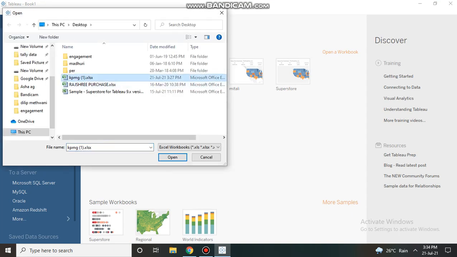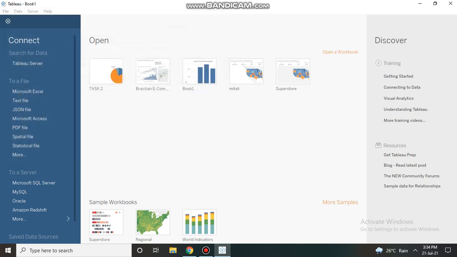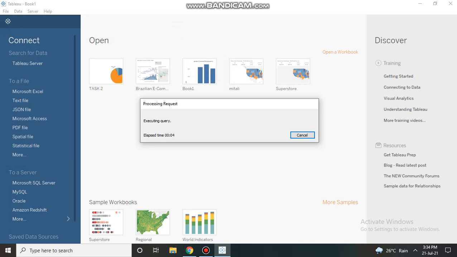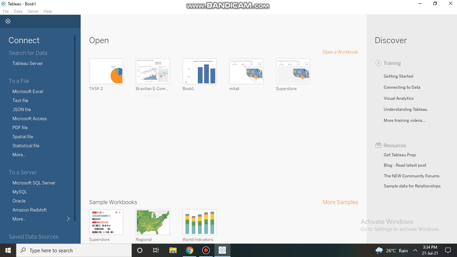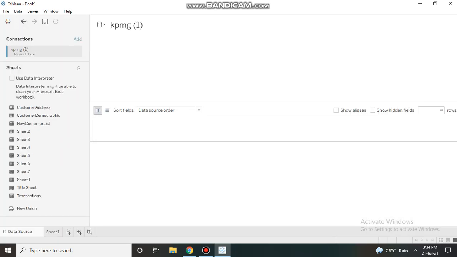This is my data, so I am opening it. The process takes around 10 to 30 seconds to download and transfer the data. You also need to ensure that the data you have downloaded is error free. It should not contain any errors, so it should be filtered beforehand in Excel. Then you can download it to Tableau.